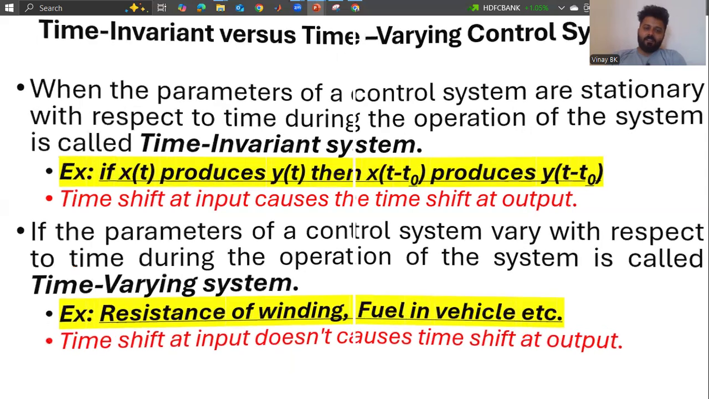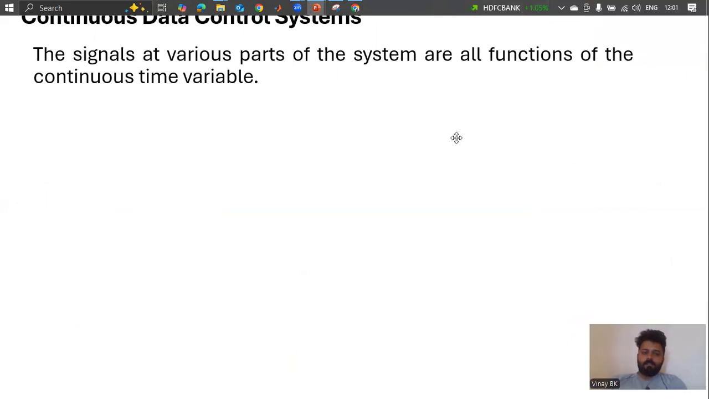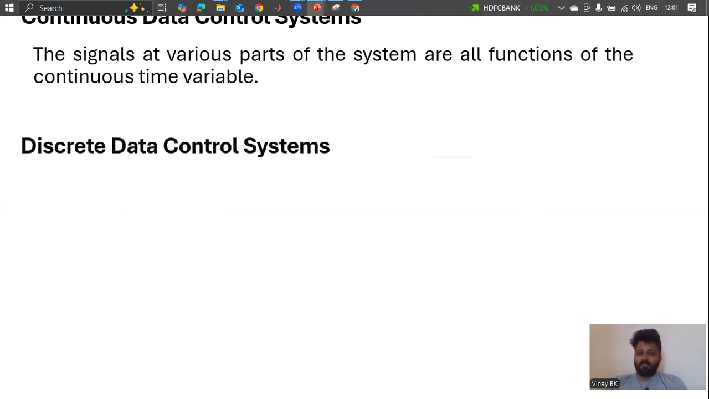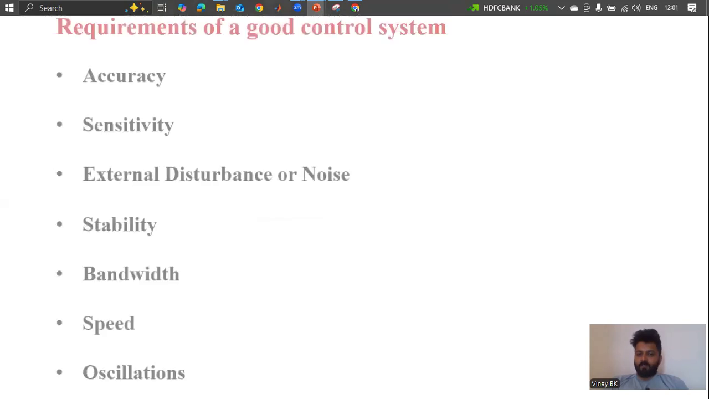And the next is continuous data control system and discrete. In case of continuous data control system, the signals at various parts of the system are all functions of a continuous time variable. Similarly, a discrete data control system is one in which the signals are in the form of either a pulse or digital code. You can call that discrete.